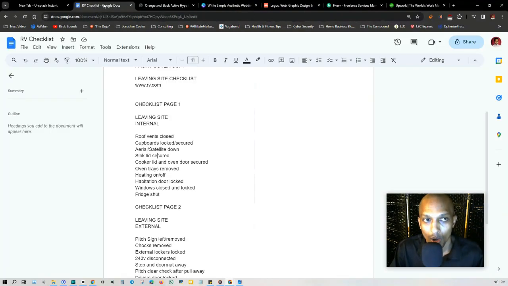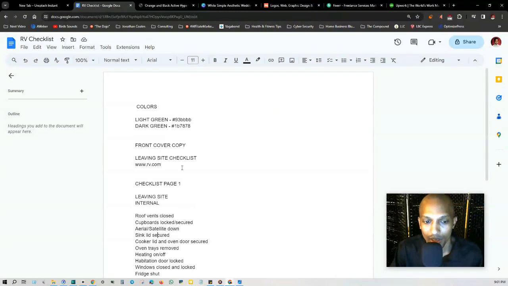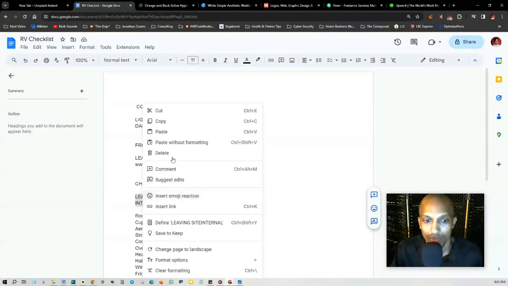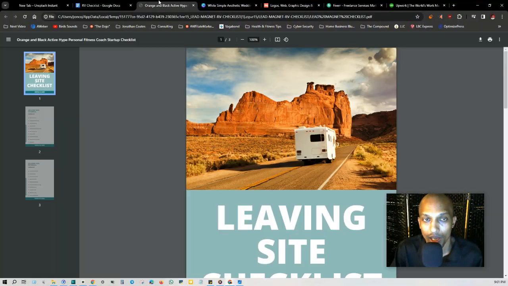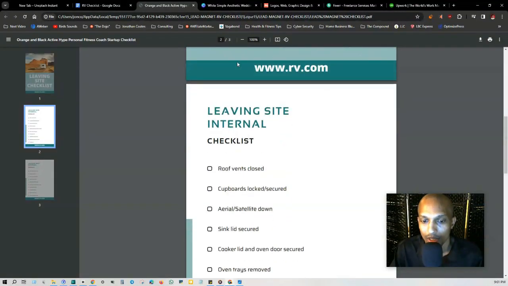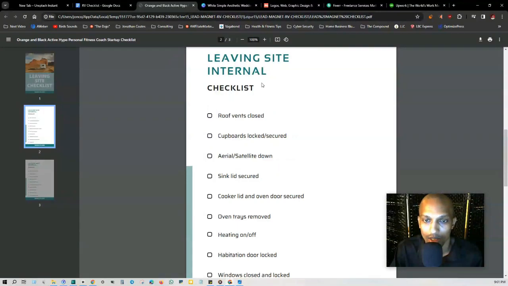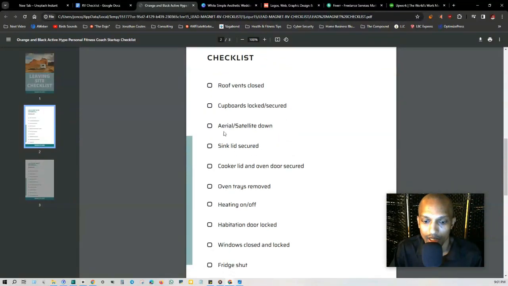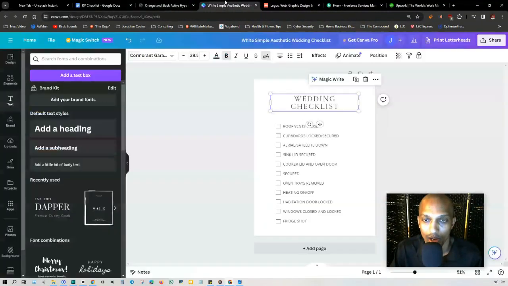So I'm going to go back to our checklist, and this is basically the leaving site internal, because if you remember on the actual PDF, the very first page is leaving site checklist. And it has the website at the bottom. And then the first page, it says leaving site internal, and it has the checklist and basically the same thing. So we're going to be setting this up right here.